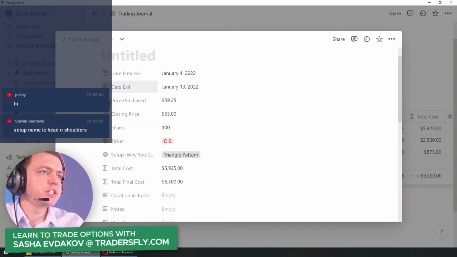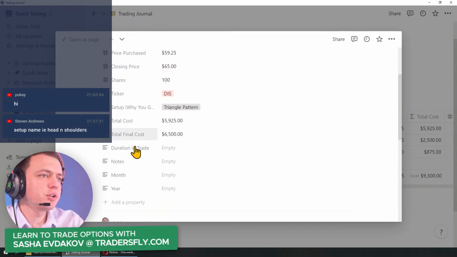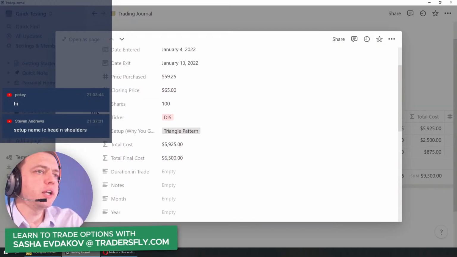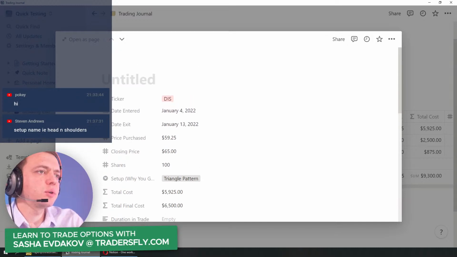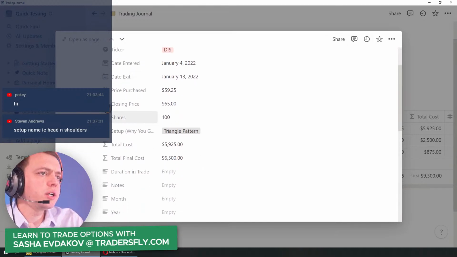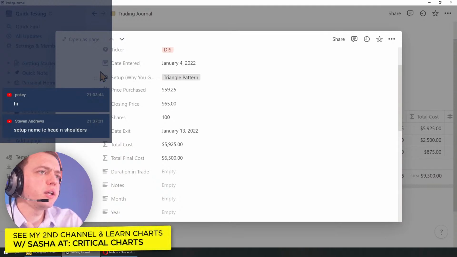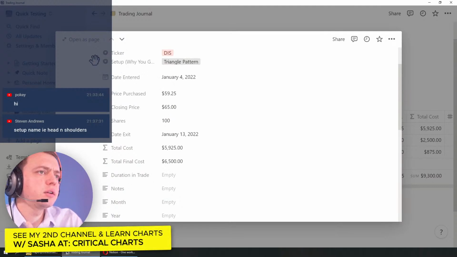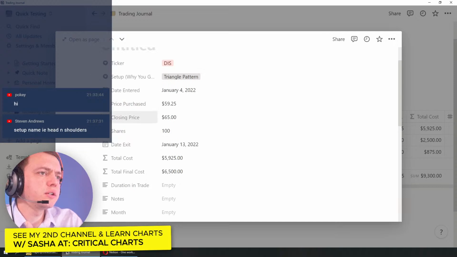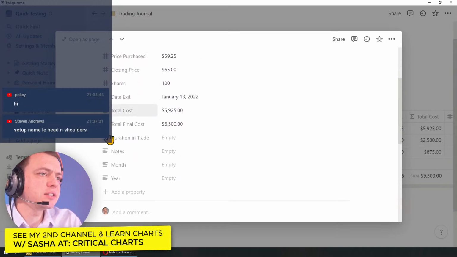And you can rearrange these as you can see. So date exit, if you want to put the exit stuff at the bottom, you could do that. If you want to put the entry stuff at the top, you can do that as well. Okay, so price purchase, then we'll go like date exit. We'll move this over here. Why we got in. There we go, triangle. Price purchase, closing price, shares, date exit, total cost, total final cost.